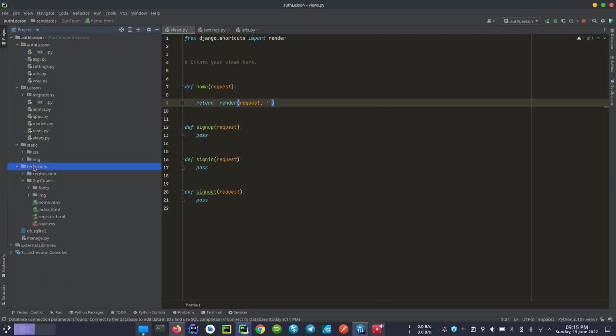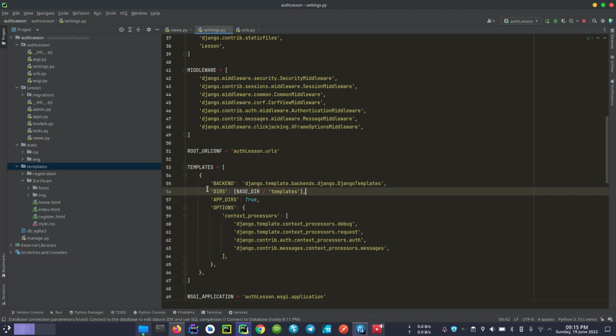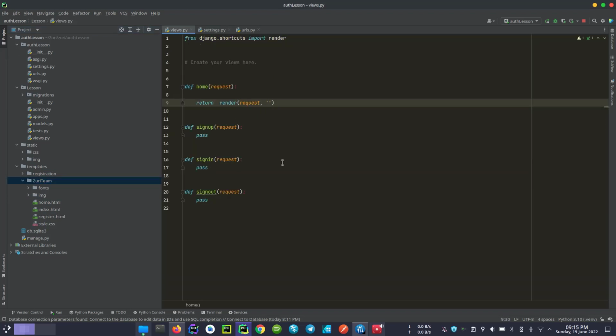Now this is the template files. This template file is already registered here. As you can see, base there is my directory which I registered here. So it already knows what is inside this template file. I'll be using the Zuri theme. Let me go back there. You can see it should be the Zuri theme. So home. Yes.